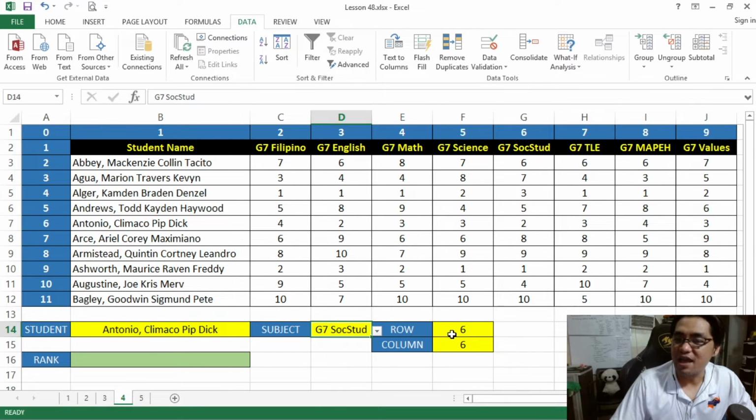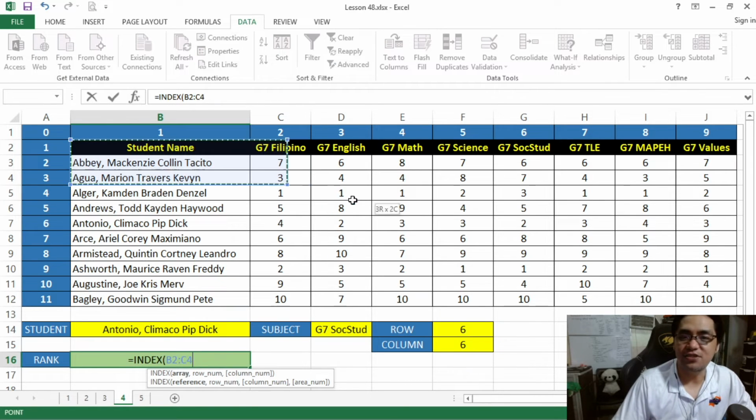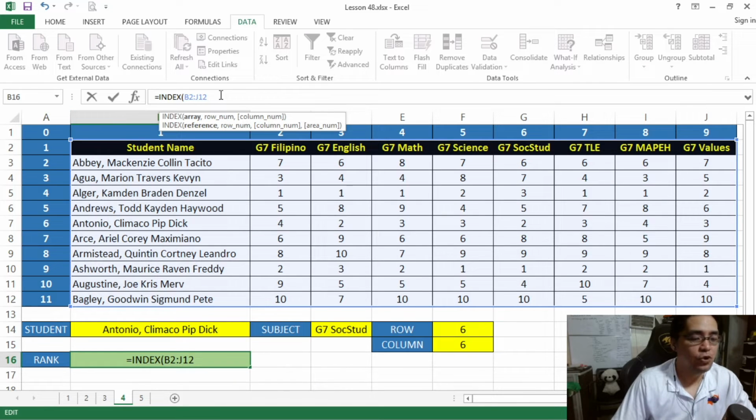And now that we have coordinates for the row and the column, we can now use, of course, the index function for this. So equals index function like this. This is going to be the whole array. This is going to be the map, in other words, row number.